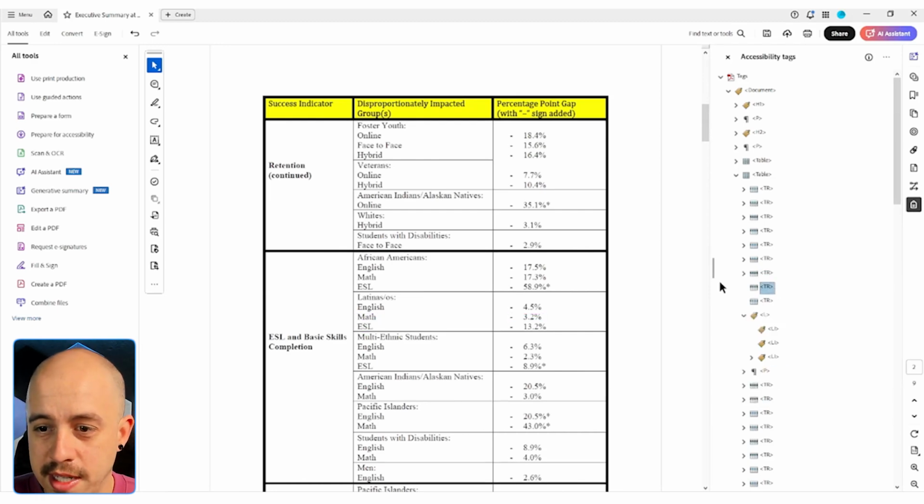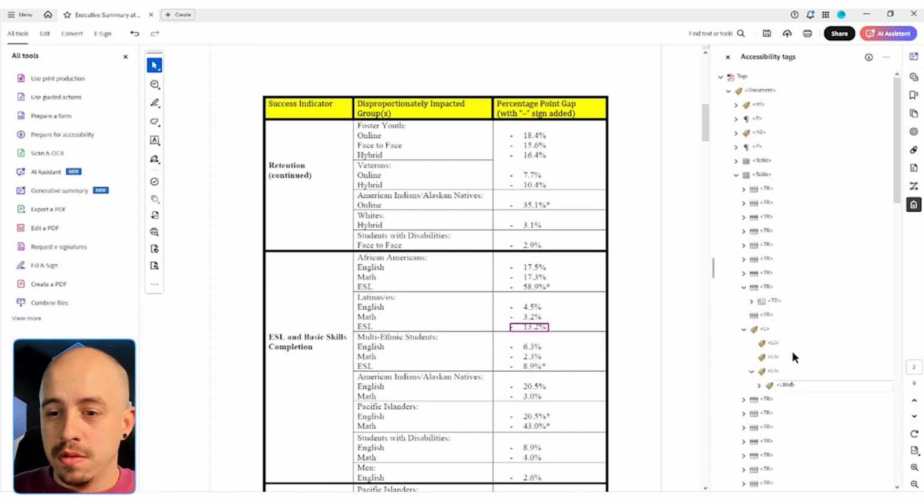All right, next one is ESL. This one's gonna be TD, and I used my keyboard on that one. I pressed F2 on the tag. I'll do it again. F2, and then I'm deleting the text between the brackets, and I'm just typing in what I want, which is a TD.